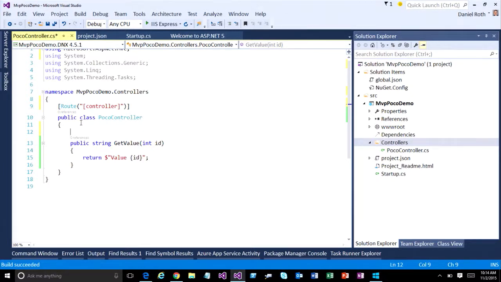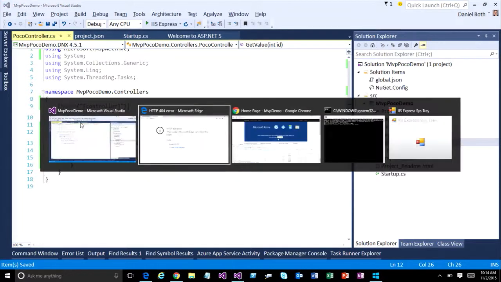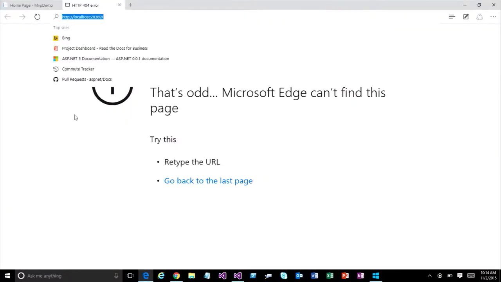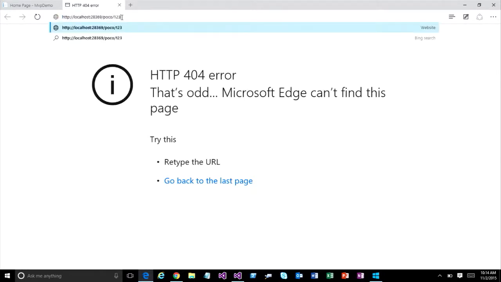And then let me actually add a route for this guy, and let's just make it ID. And here it's curly braces because this is a route value. It's not a token. This is a placeholder that I want to pull some data out of the request URI. All right, now it should work. Okay, let's go back here. And the right URI should be Poco 1, 2, 3, right?